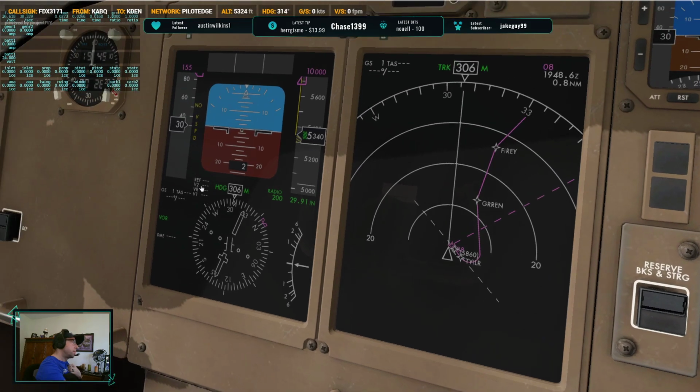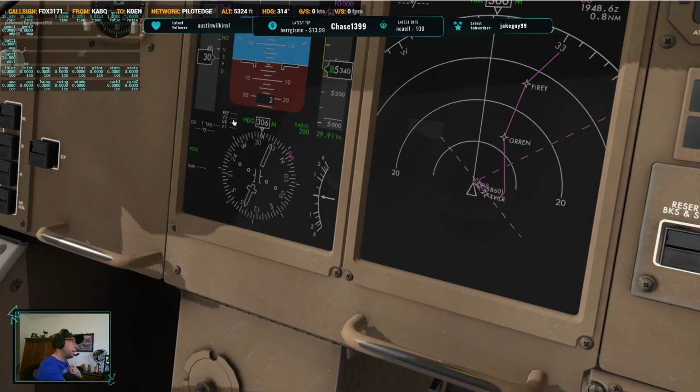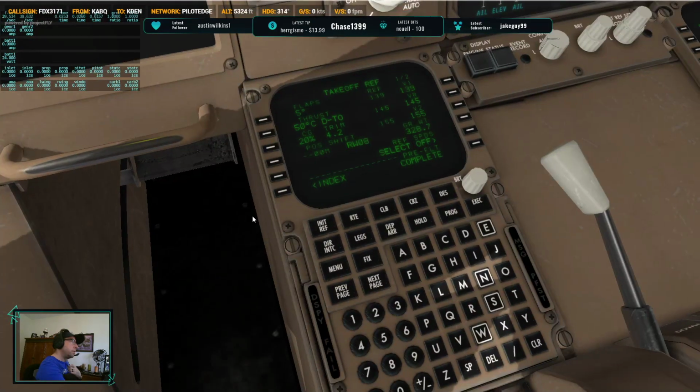See, it's supposed to show up automatically and it's not. I don't know how to make it go there. I mean, I know how to do it manually, but I don't.